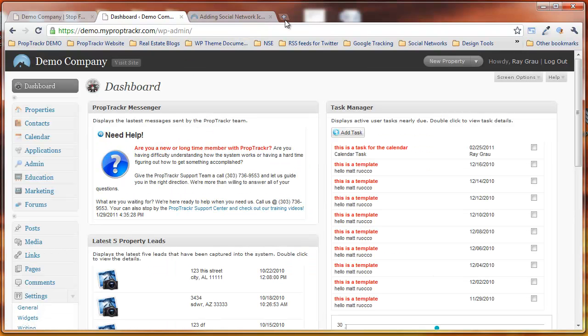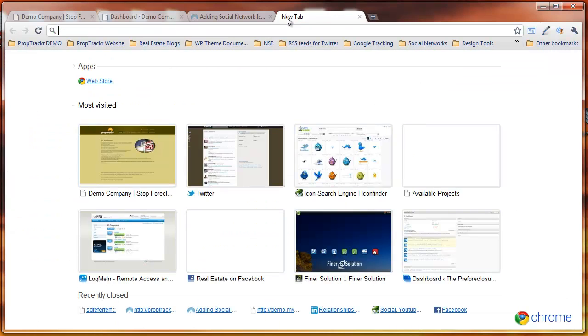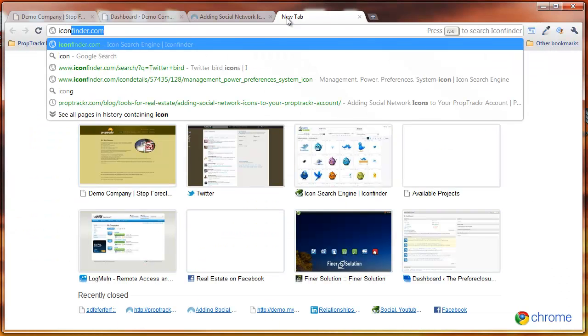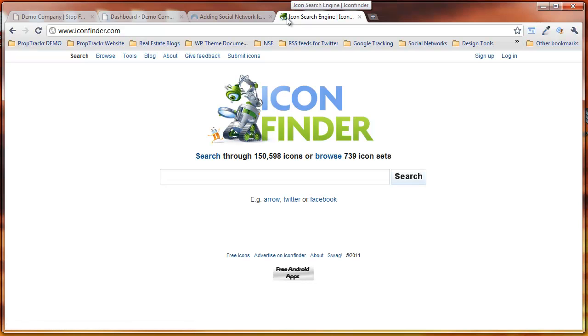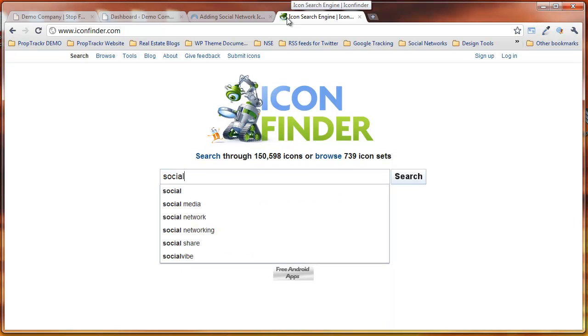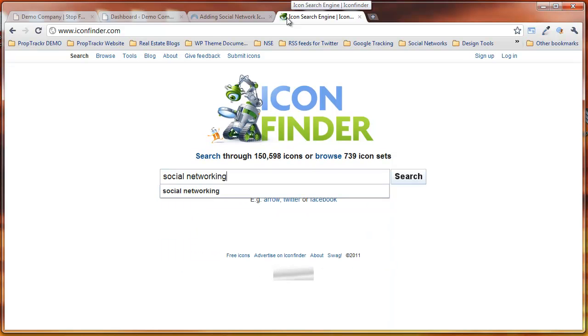Now, the first step you've got to take is to locate icons that you can use on your website. A great website is iconfinder.com. It's an icon search engine. You can search for any icon that you would like by just simply typing in some keywords. We're going to go ahead and search for social networking.